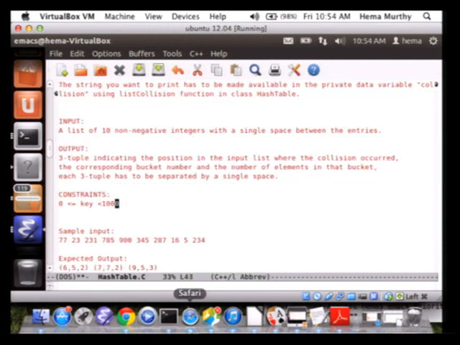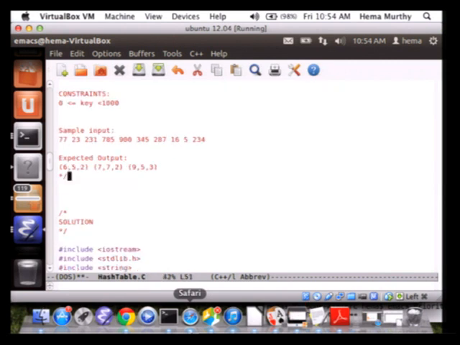So basically the constraints of the keys are that it can be a value between 0 and 1000, and if you take a sample input like this, what is it that we are saying? You have 77, 23, 231, 785, 900, 345, 287, 16, 5 and 24. When you look at 77, for example, when you take % 10, it goes into the 7th bucket. It's the first element. There is no collision. Let me go to the board and give this example again for your ready reference.